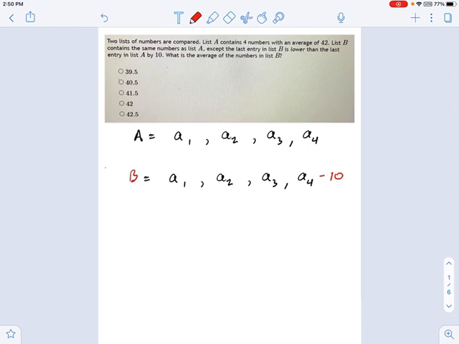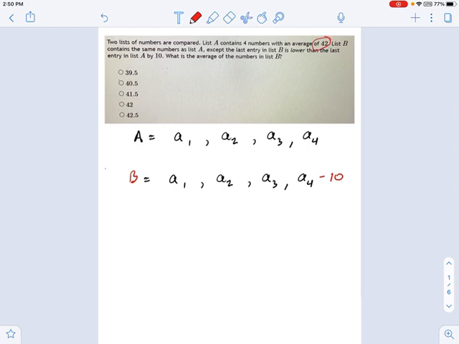In list A, you've got four numbers with an average of 42. Okay, that's the first piece of information. List B is all the same numbers, except the last entry in list B is lower than the last entry in list A by 10. So you see what I wrote down here? I said A1, 2, 3, 4. Those are my first four numbers. And list B is the same numbers with the last one dropped by 10.